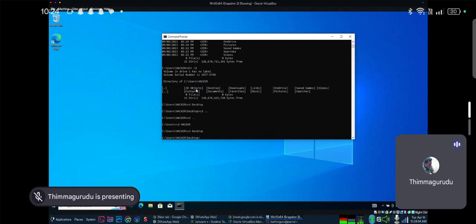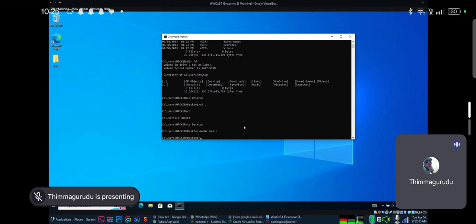In Linux we have a forward slash in a file path. In Windows we have a backward slash in a file path. You can see the path is with backward slashes. So if you want to mention the path, use a backslash. Is that clear? The same command mkdir works, so there is no difference. mkdir works.